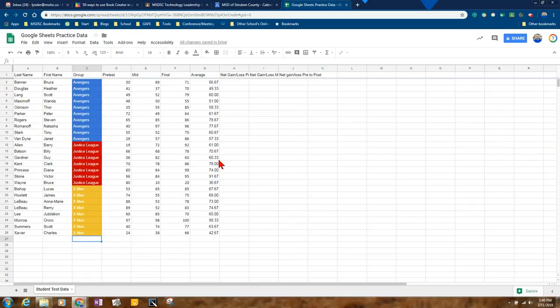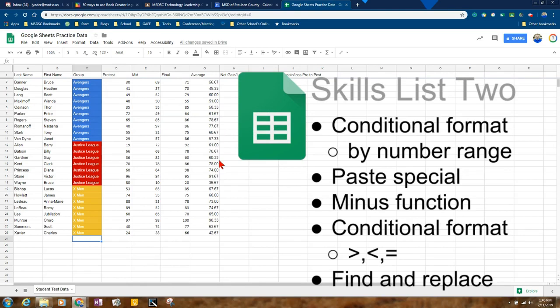Okay, the next set of skills, we're going to use some different tools. One is find and replace. We're going to continue conditional formatting, and this time not based off of words, but based off of a number range. I'm going to talk about copying and pasting special. What that means is I'm going to copy and paste just the conditional formatting. There are easier ways to do this, but it is important that you can paste functions and conditional formatting and a lot of different features.